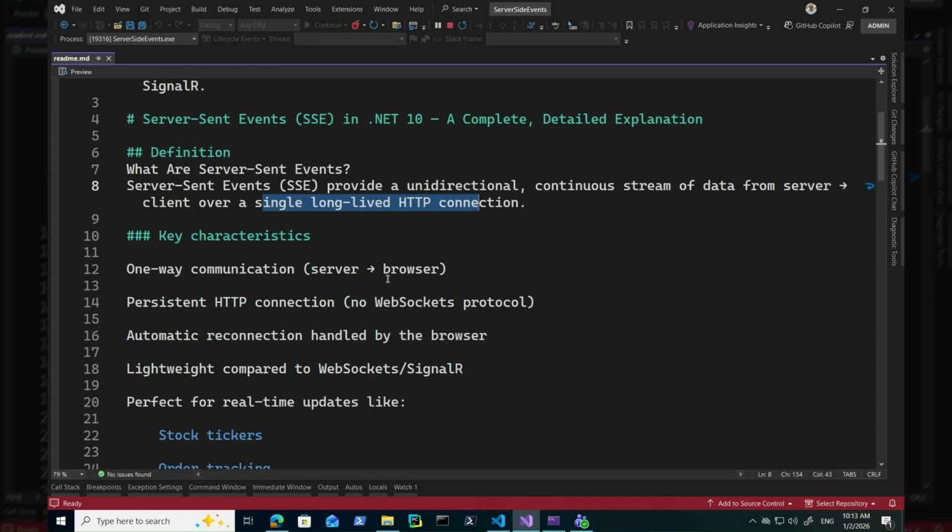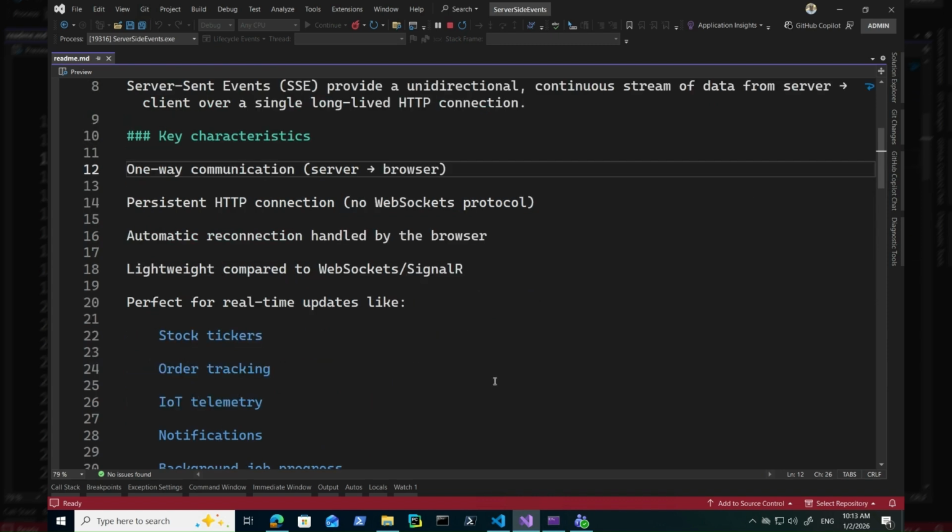The key characteristic offered by server-side events is that it offers one-way communication only from server to the browser, and that's why it is unidirectional. So it's purely from server to the client. The client is going to subscribe, or run once, and then over that long-lived HTTP communication, whatever takes place on the server side will be sent to the browser. It uses a persistent HTTP connection, no WebSocket, as I already told you. It has automatic reconnection handled by the browser, and is really lightweight compared to WebSockets and SignalR.